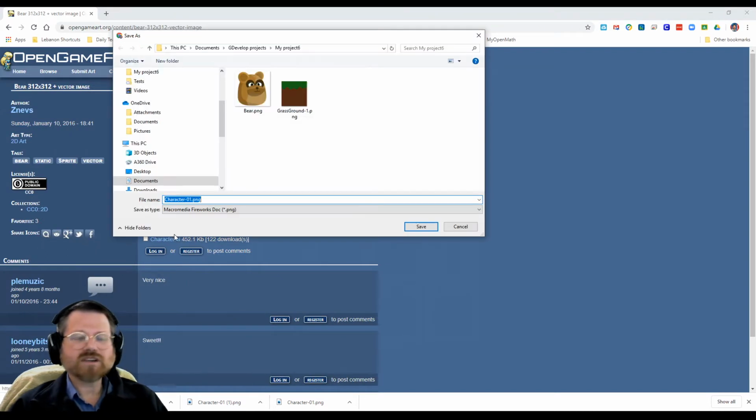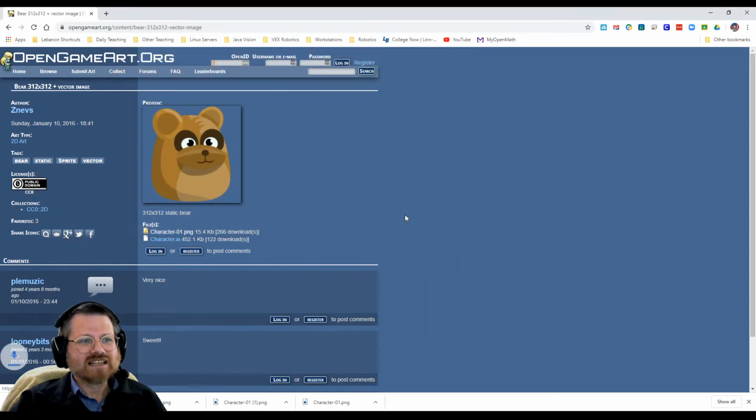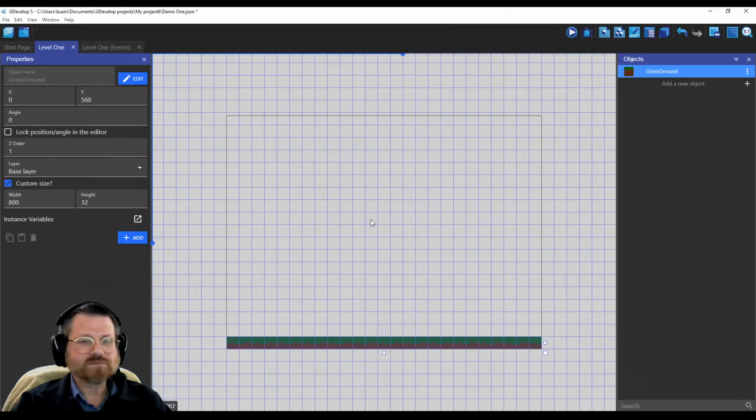And it's important that you actually download it into your project folder. So I've gone to my GDevelop projects, into the current project. I'm going to save it right here as bear.png. I can either type the name in here, but since I already had it, I'm just going to click on it. And then we'll save it. And now it's saved into my project folder. So you need resources to be saved into your project folder.